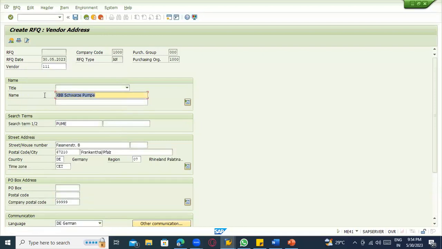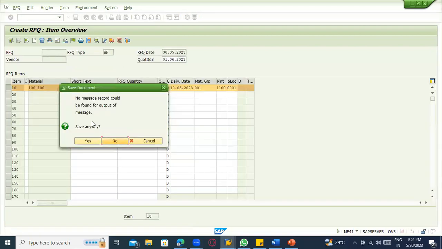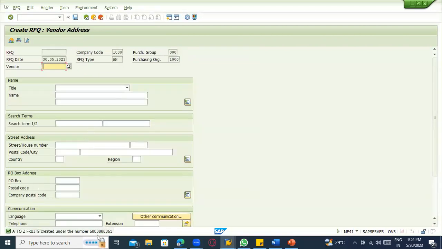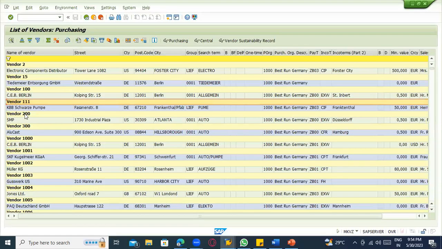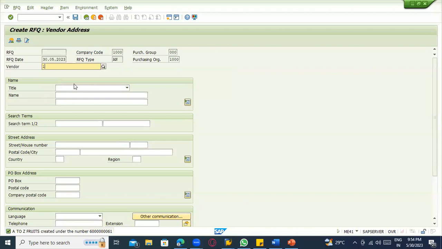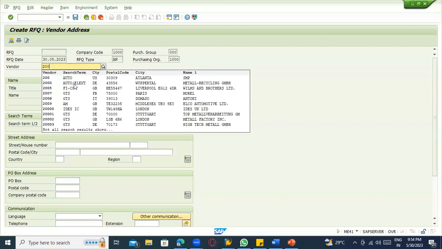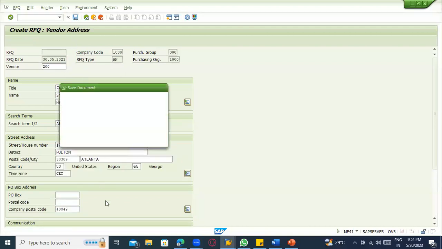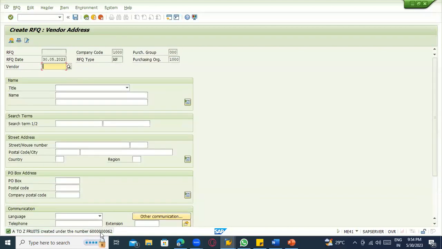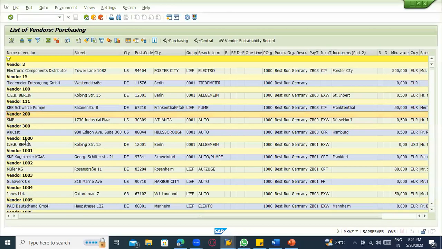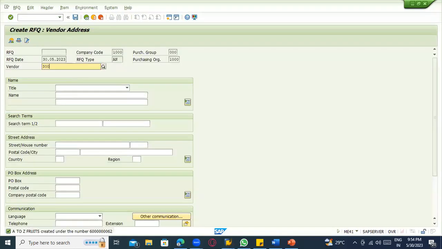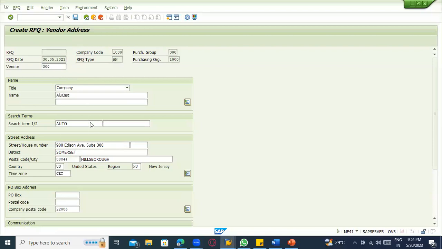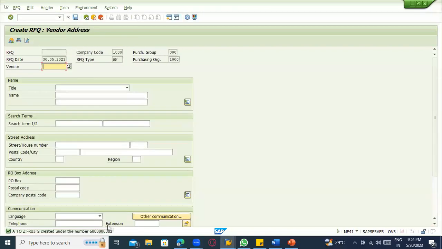This vendor is from a different region, Germany. So I'm saving this one. Then again an RFQ, 61, is created. Now I will go to the next vendor, which is 200. I enter the vendor and send this information. Then one more RFQ number is created, 62. Then again I go with 300, save, and this is also created, 63.